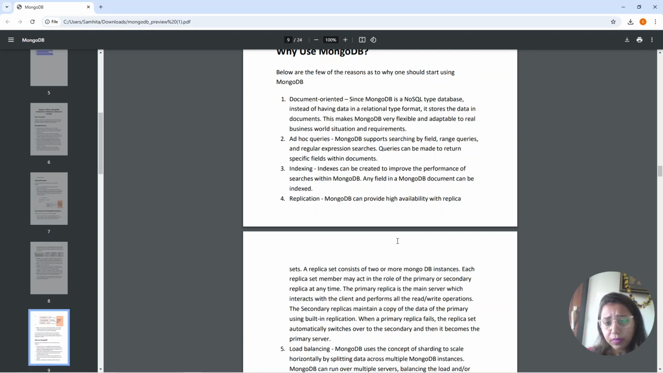Next, ad hoc queries. MongoDB supports searching by fields, range, and then regular expressions. It can return specific fields within documents. Next is indexing. Indexes are created to improve the performance of searches with MongoDB. Replication, I just told you about it a minute back. It can provide you availability with replication.